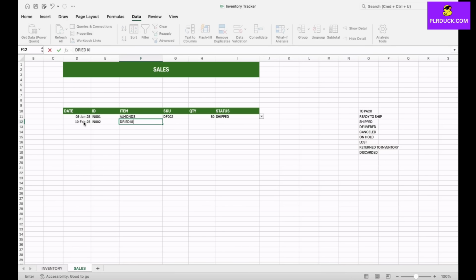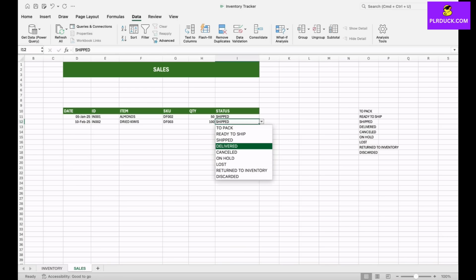So the next is dried kiwis. Here also I can flash fill this, so I'll automatically get the SKU. Now I'll have the units. I'll have 100 units, which is again being shipped. If you want, we can even say it is delivered. Delivered means we have delivered the order to the particular customer. So that's what is delivered.